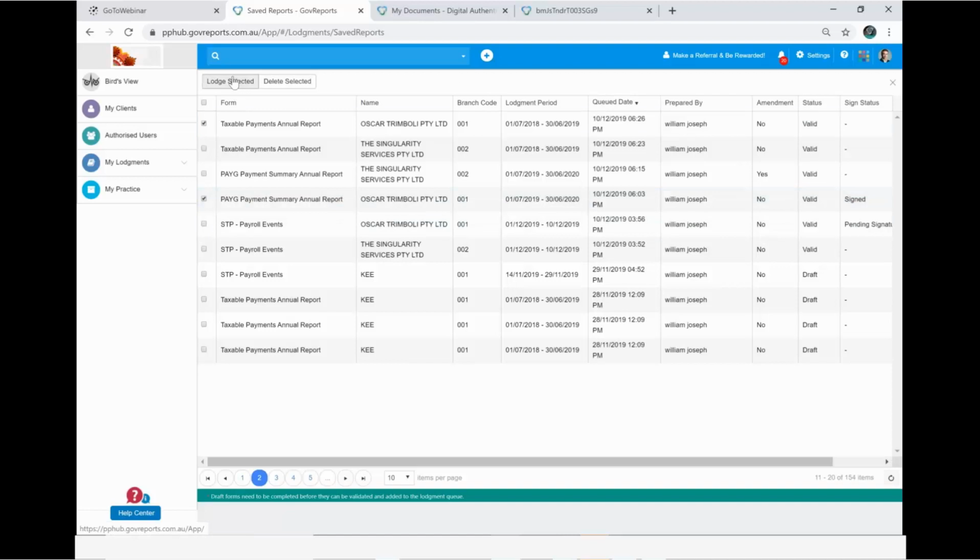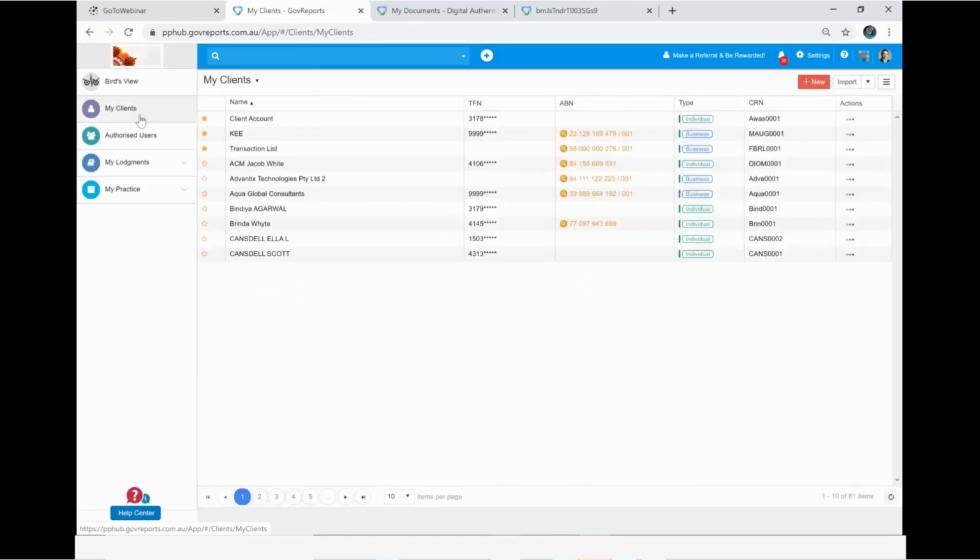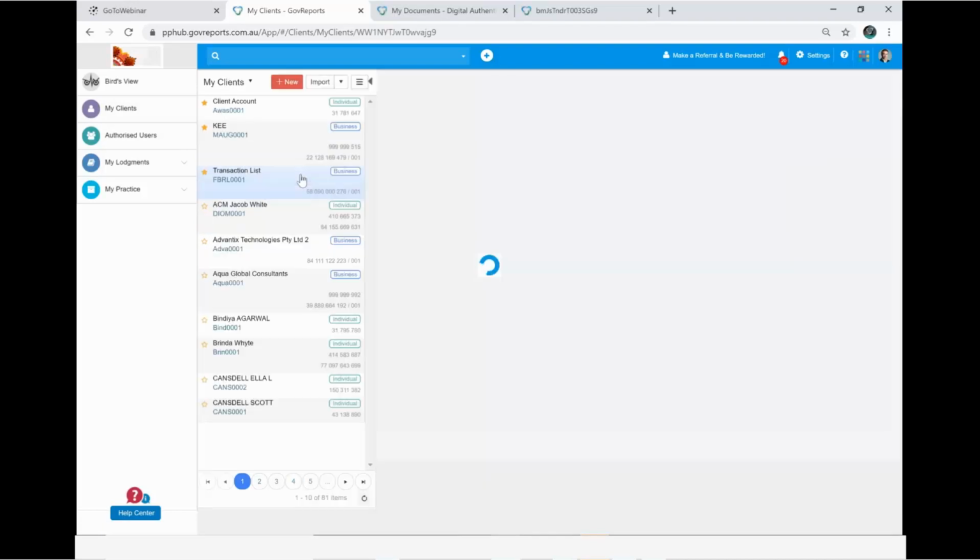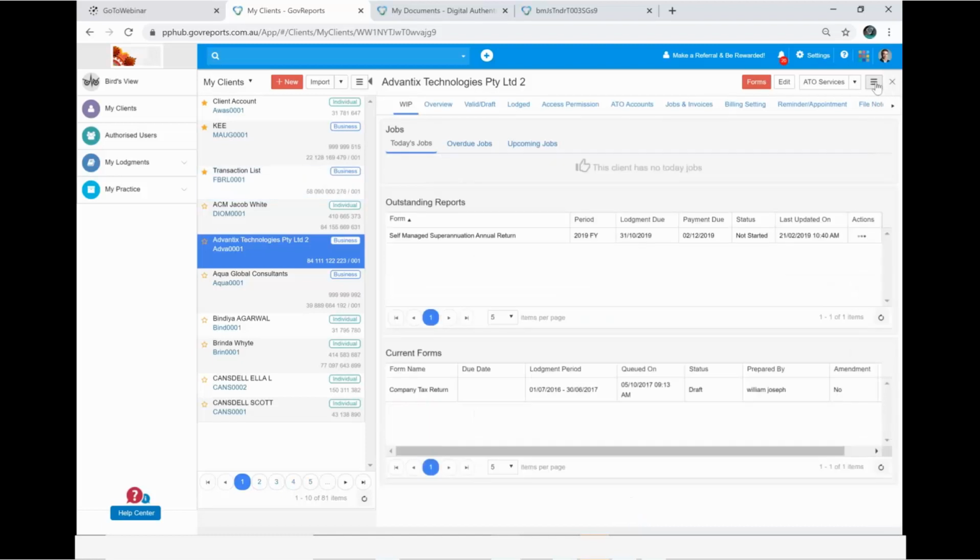Another way that you can use digital signature in GovReports is the recently released proposal or engagement letter. You can also use that. So if you go into your clients, say we select a client, go to My Clients, and select this client to go to their profile. You can then go to the action tab to go to the engagement letter.